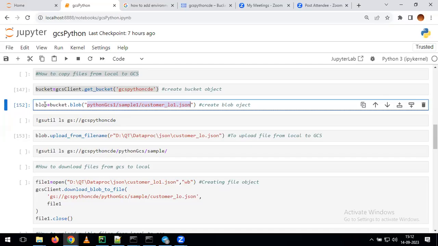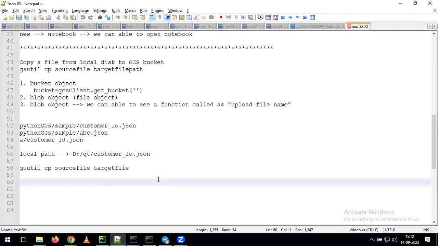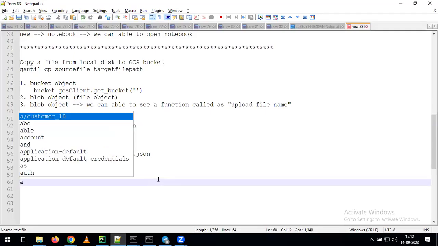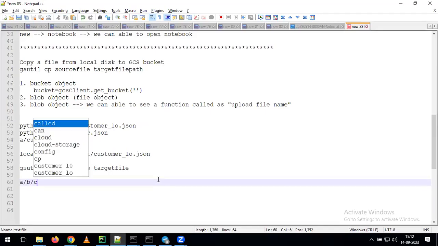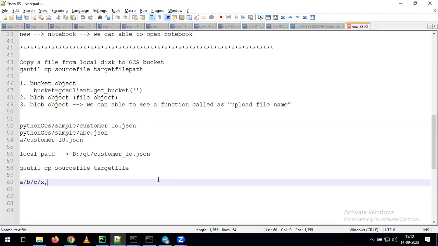Is it clear? If it is clear, now try to give the answer. Now my requirement is I want to copy the file into the A folder. In the A folder, I want to create the B folder. In the B folder, I want to create the C folder. In this folder, I want to copy the file name as x.json. Now you tell me what's the modification we need to perform.